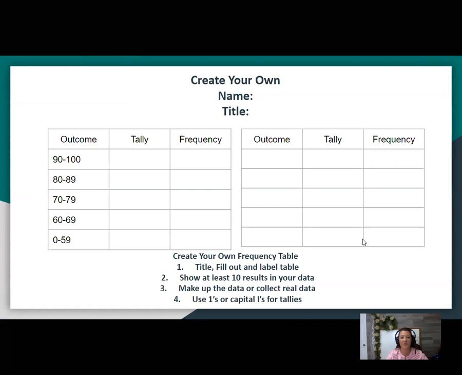And lastly, you are going to create your own. So make sure that on this Google slide, you include your name, the title. Obviously, when you submit the Google Slides, it'll already have your name on it, of course. But I want you to title it so that I know what type of data you're collecting. So fill out the frequency table. I've included 2 here, one as a sample if you wanted to do test scores, or you can do anything that you choose. So fill out the outcome or number column, tally column, and then frequency.